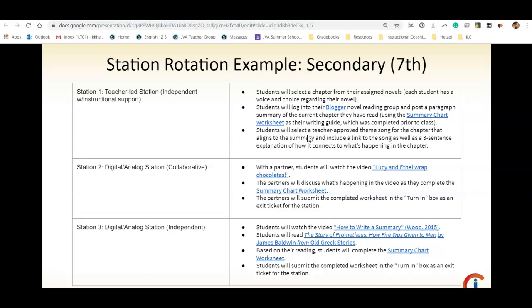Then at the end of this day, they're going to actually post a summary of some writings to their blog. In the first station rotation, we're just going over the expectations in a mini lesson of what goes into a blog, what goes into a summary. I'm going over that I do, we do, you do. So I'm giving them that designated teacher support. Then I'm going to send them out into different stations.